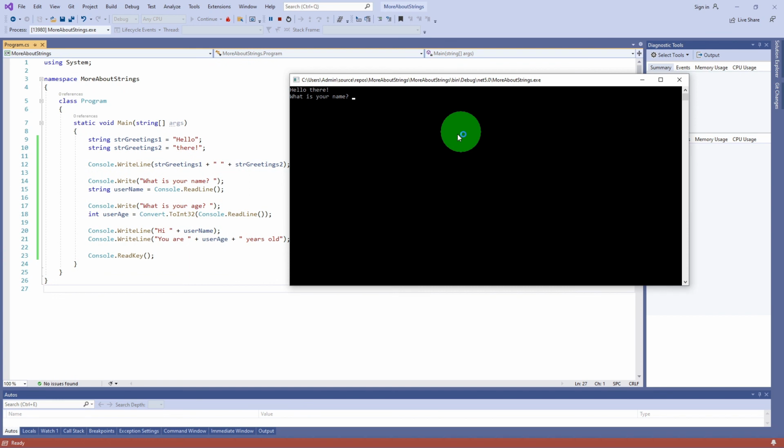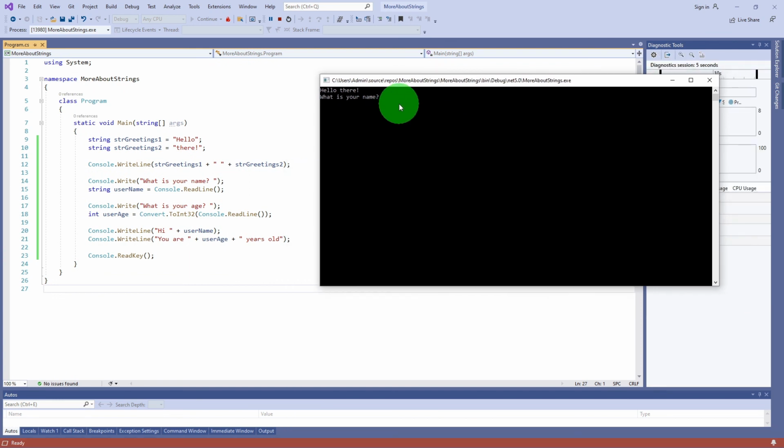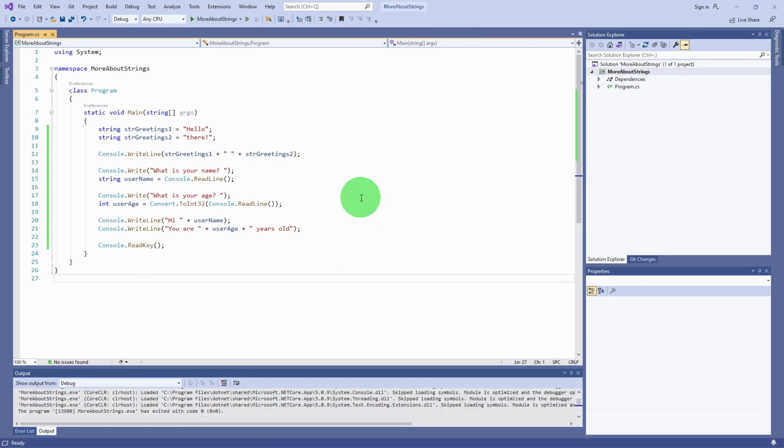So it's asking us to enter your name. So if I type Joe, what is your age? Say 45. So it says, "Hi Joe, you are 45 years old," and obviously it is waiting for the next ReadKey. So you can press any key and it will close the window.